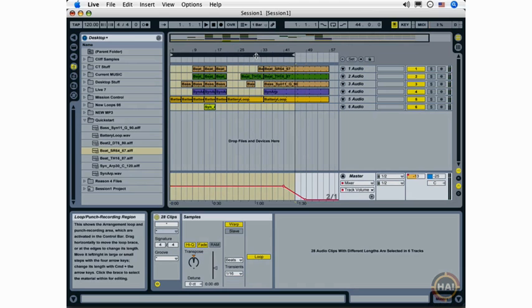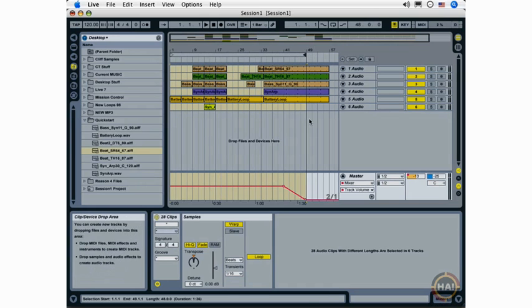Alright, so I think I'm ready to export my live set. So what I'm going to do is I'm going to click here in what's called the loop punch recording region. This is also the export brace. Now, anything that's within this selected range will be included when I start to export my live set.